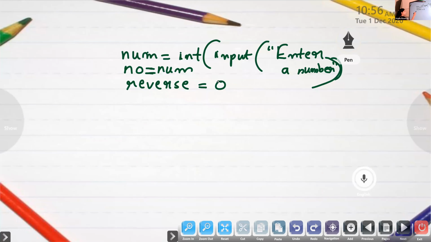So your loop condition is while, which is our looping variable? Which is our looping variable, Hana?